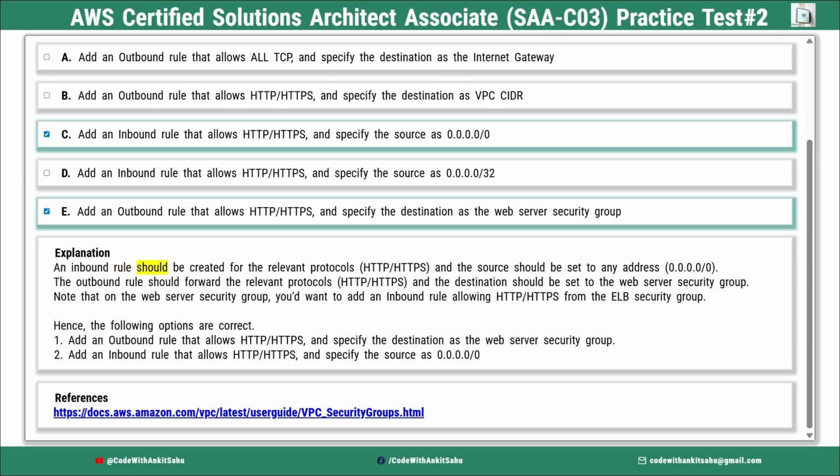Explanation: an inbound rule should be created for the relevant protocols, HTTP/HTTPS, and the source should be set to any address, 0.0.0.0/0. The outbound rule should forward the relevant protocols, HTTP/HTTPS, and the destination should be set to the web server security group. Note that on the web server security group, you'd want to add an inbound rule allowing HTTP/HTTPS from the ALB security group.